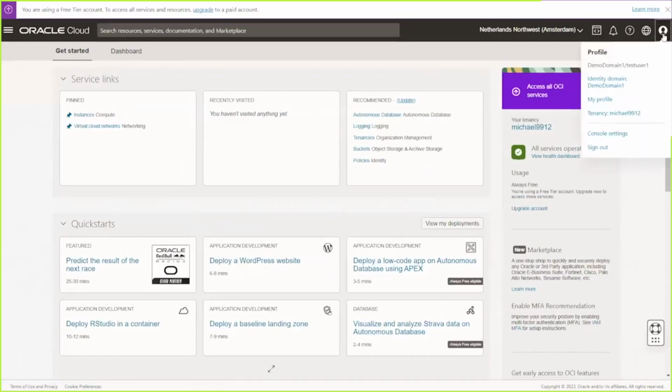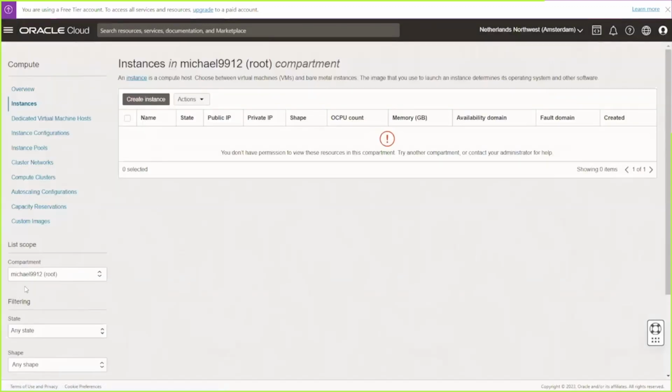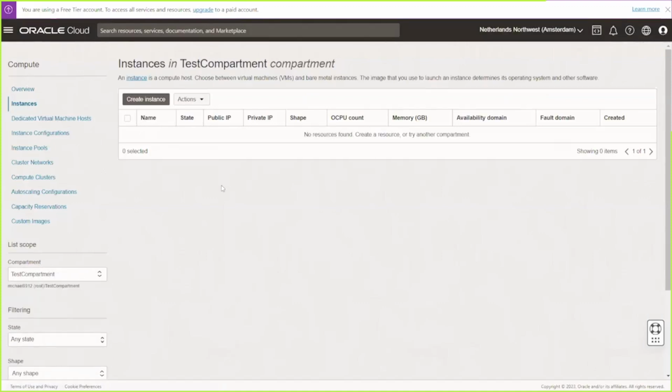So now I'm logged in. You see here above, I'm the test user 1. And if I try to list the instances, just to show how the policies work, you see in the root compartment, I don't have permissions. And if I go for the test compartment, I would be able to list them all. So now I log out again.